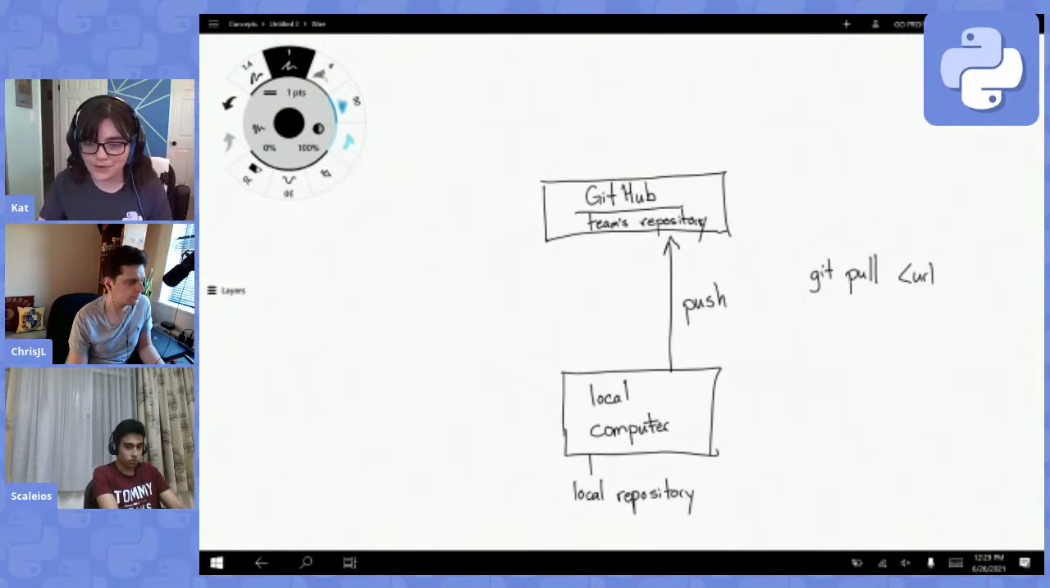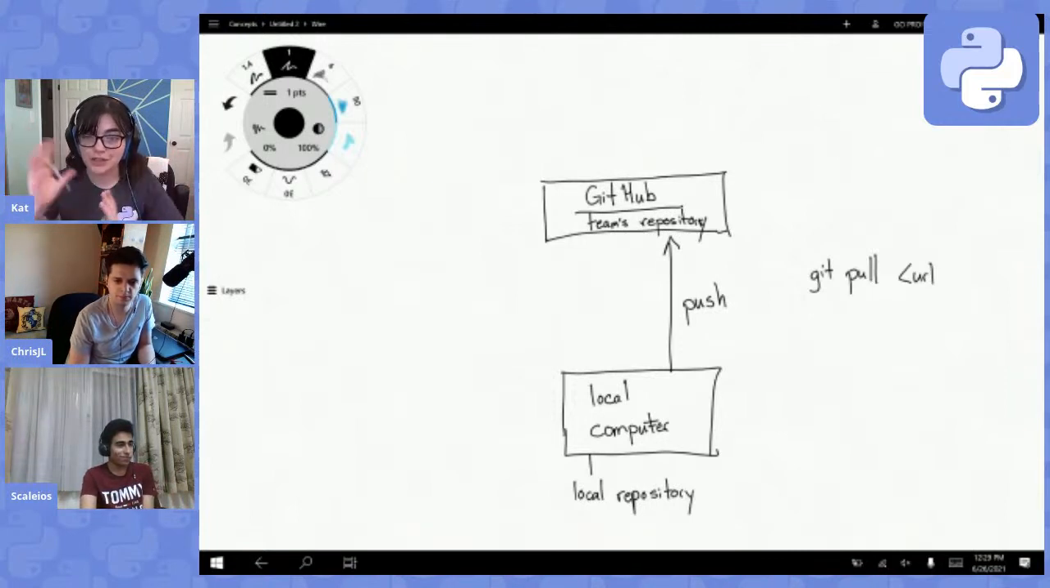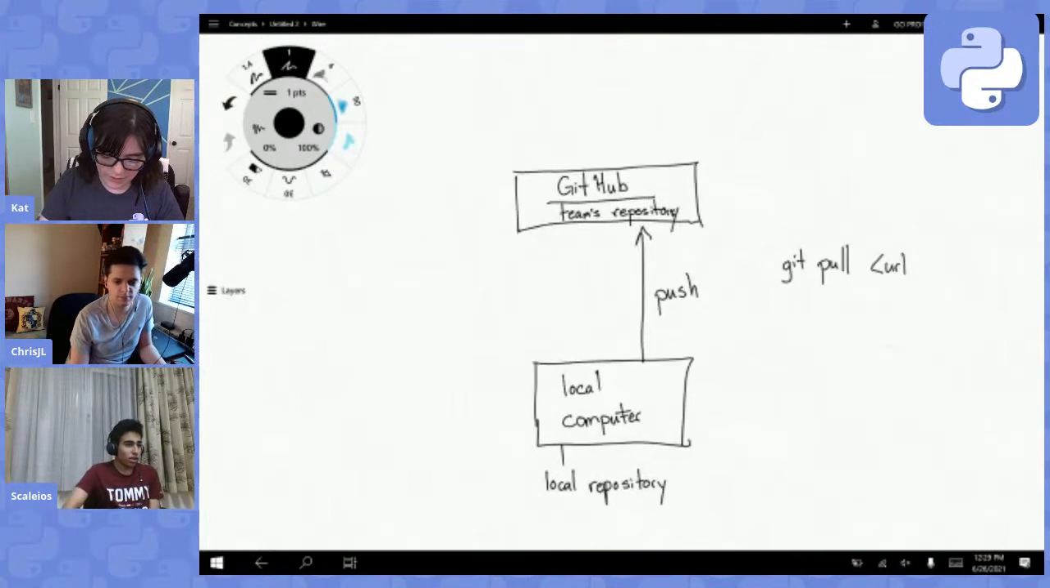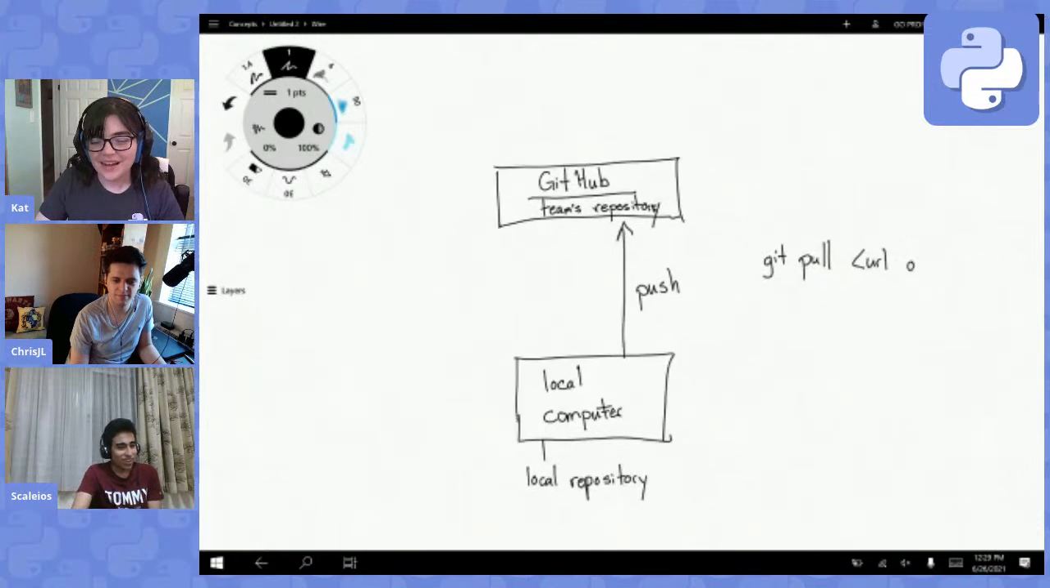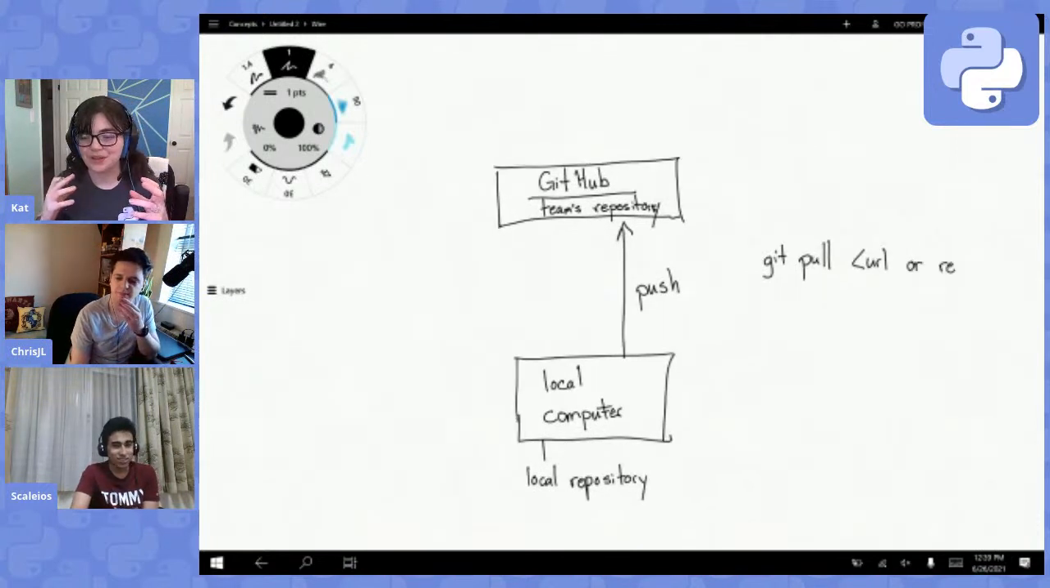Chris and Scale, do you want to go over the git pull, adding repo names and managing different repositories and things? Which part specifically? Mainly just going over the common commands like origin and how to set up that local repo, why origin is the common name, and what those commands mean. All right.